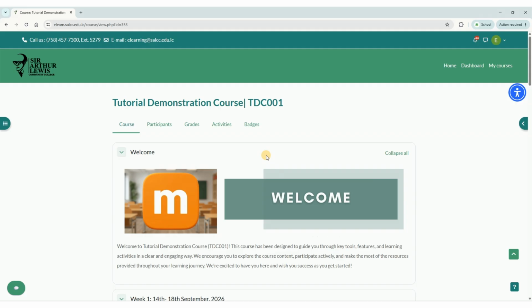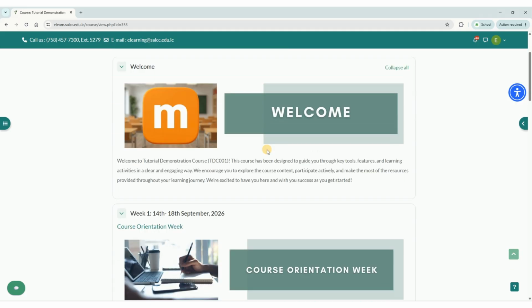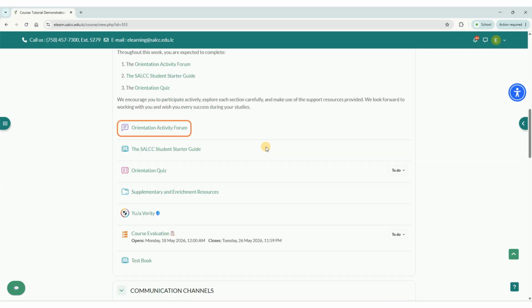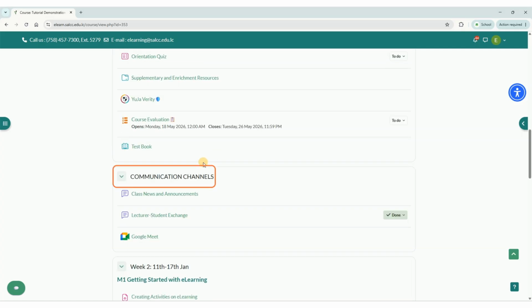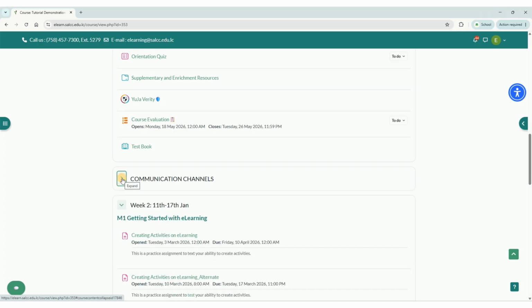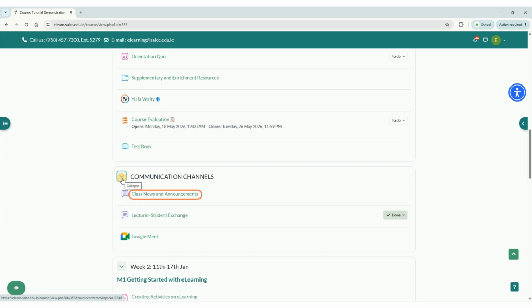Now, let's look at the course content. Activities and resources are listed with a title and icon for their type. Activities are grouped into sections, which you can identify by the drop-down arrow button located to the left of the section title. You can click on the drop-down arrow button to expand or collapse the section. Click on an activity title to open it.